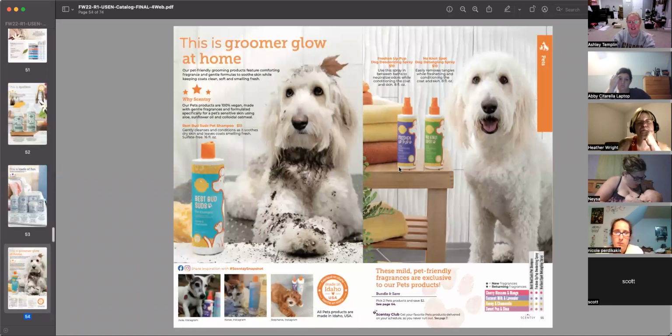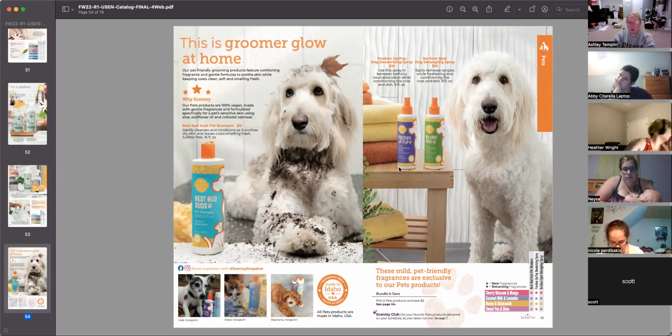Let's see. Next is pets. We did not get anything new in pets except for cute little pictures of puppies and a kitty cat. But we didn't get any new scents for the fall, but it's okay because we've got amazing scents in the pets line.